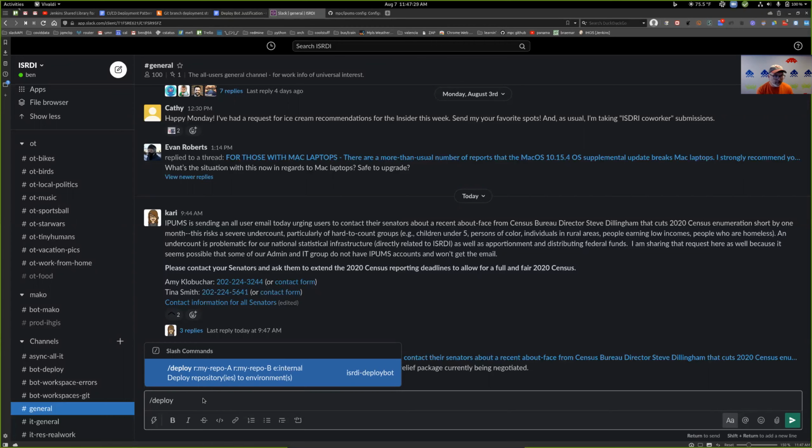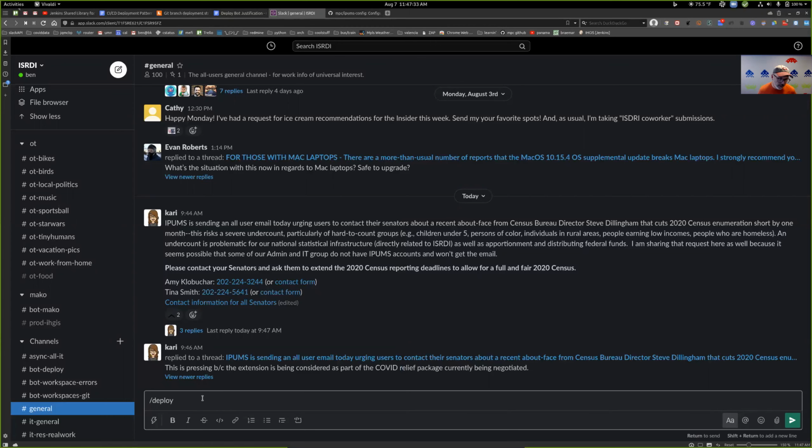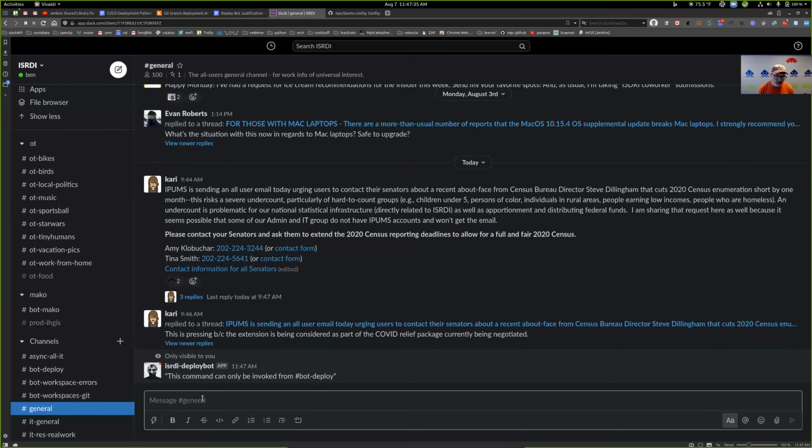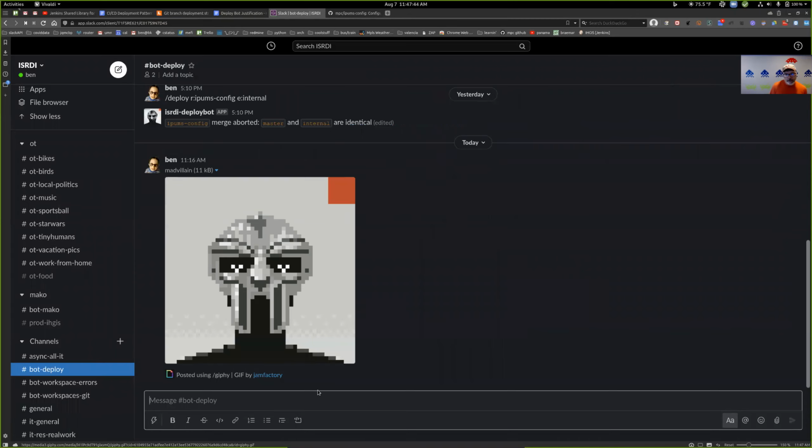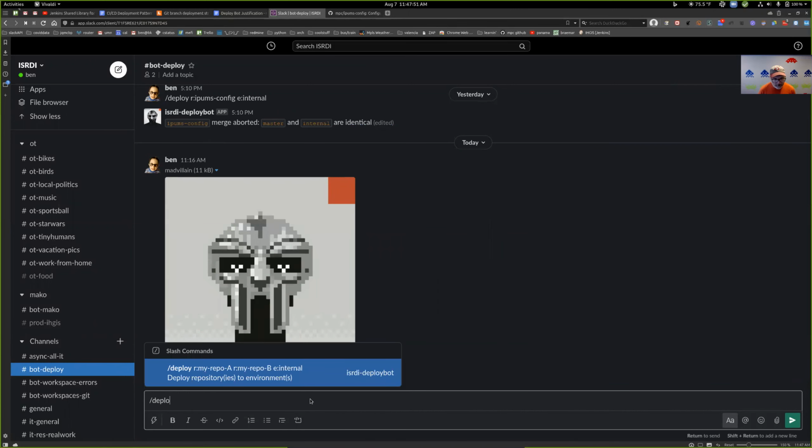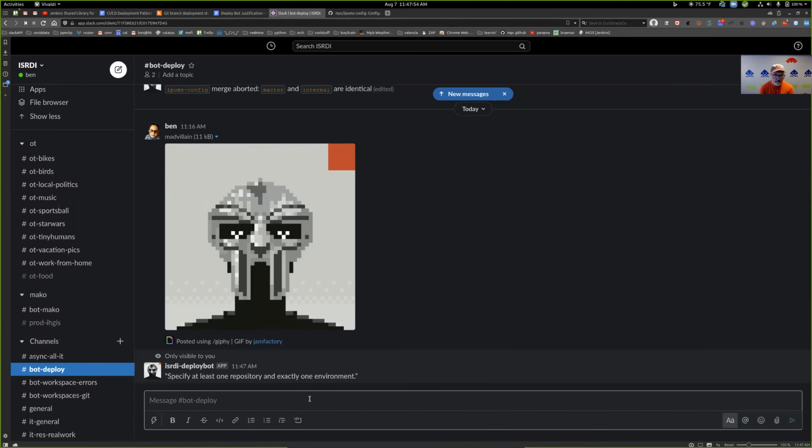Now, we don't want this to be invoked anywhere, so if I just enter deploy here, it will give you a message that says this command can only be invoked from the channel bot deploy. Okay, let's go over there. Here we are in bot deploy. Let's do this again. Same command, don't give any arguments. And it gives you a response: specify at least 1 repository and exactly 1 environment.